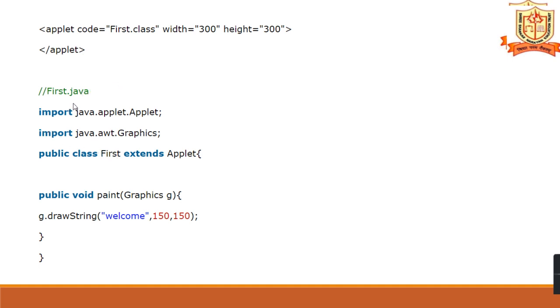How to create an applet? You are supposed to import two packages: import java.applet.Applet and import java.awt.Graphics. So public class name extends Applet and public void paint(Graphics g). Here the main method is not there. Is it clear? To write something in this applet, you have to use g.drawString. I have written "Welcome" and 150 comma 150, and the width and height you have to mention. And you have to add this in the applet code.